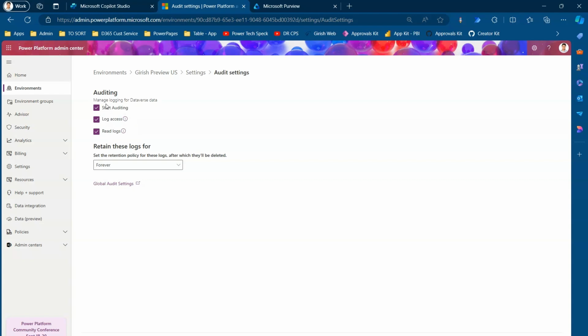Now, if you turn on the audit, start auditing, log access, read log. So if you've turned on all this functionality, then it will give you a more comprehensive result of all the actions which you perform against the Dataverse table. You can also retain the log forever, or maybe you can decide 30 days, 90 days, 180 days, depending on your Dataverse storage capacity.